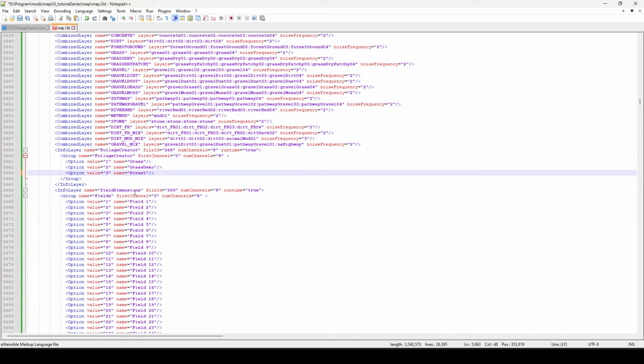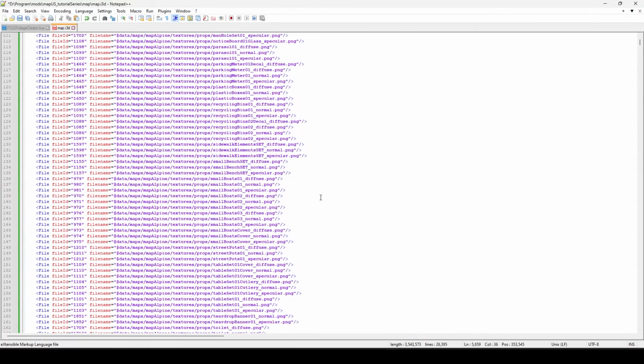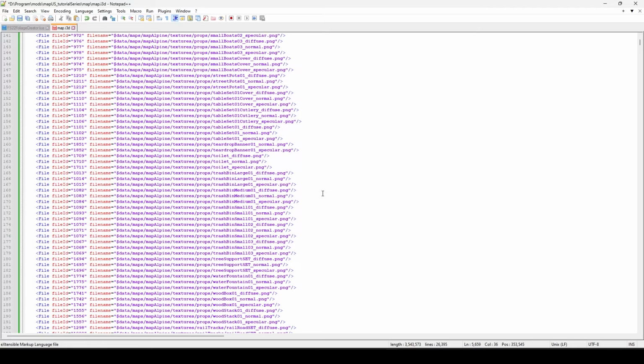So like I said, just make sure that you actually have the info layer in there, the Foliage Creator. You don't have to change anything. Just make sure it's pasted in there. And make sure the path to your fruit density.grle is also pasted in there. And then you can go ahead and save this map.i3D. Okay.